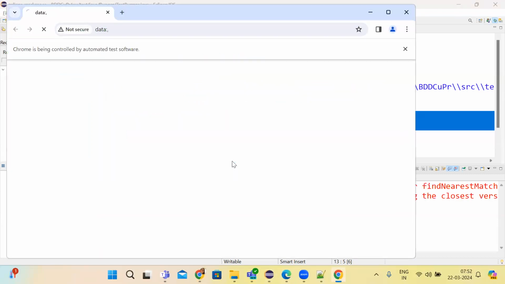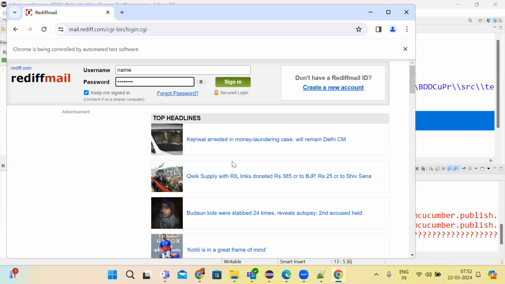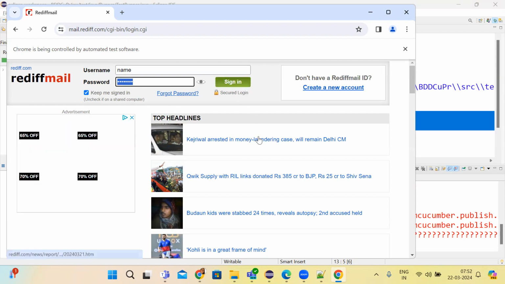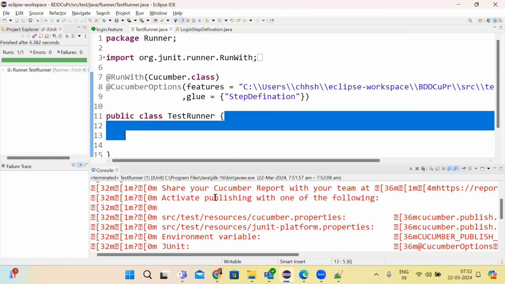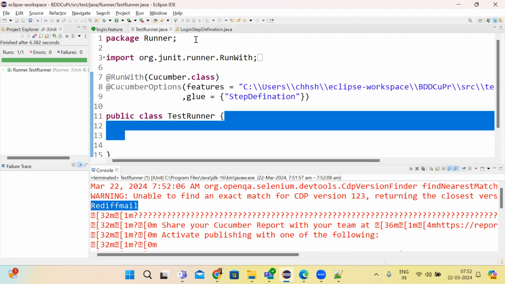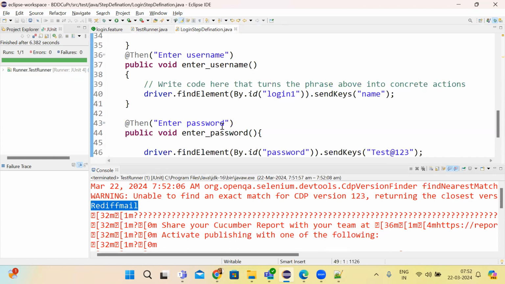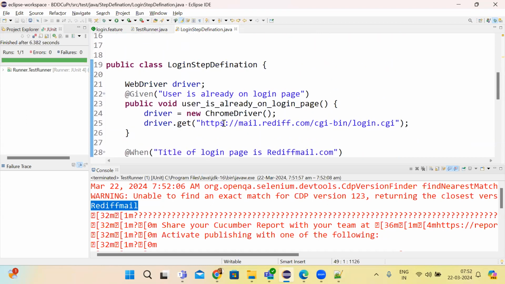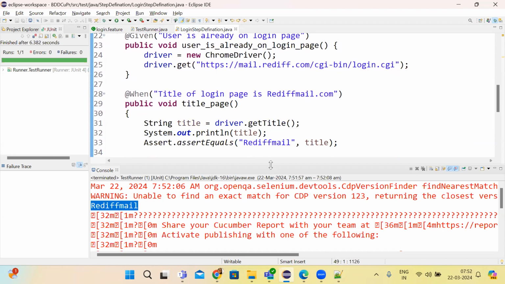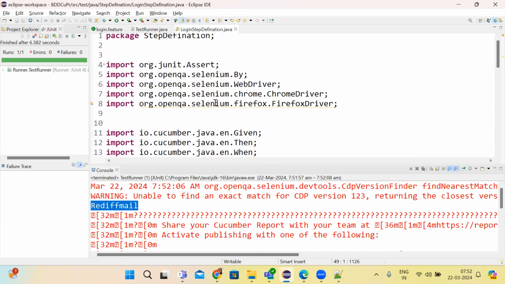Just check. So it is not going to that exception. It is just entering the name and password. It is not clicking on this sign in button. Clear? So this is how this works. And I've written here the title name, so it is giving the title name also. I've entered the title name. Clear?